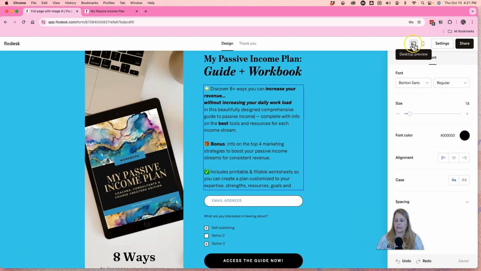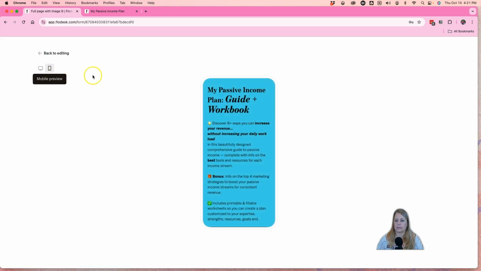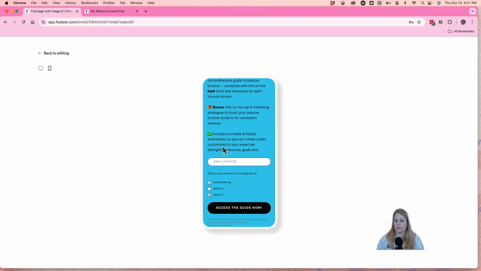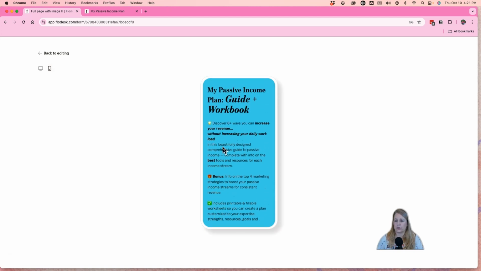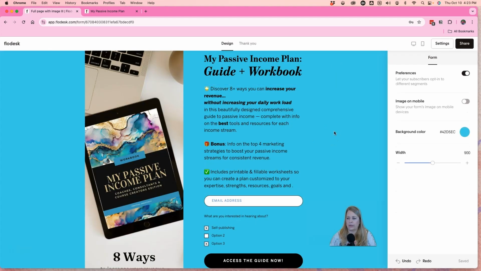Up here on the right, this is the desktop preview. So you can see this is how it's going to look if somebody views it on their computer. You can click here and this is the mobile preview. It's not showing the image, and I want to show you where the setting is for that. Just click on the background anywhere, and it's going to give you some options over here. This is where the preferences option is, and then image on mobile.